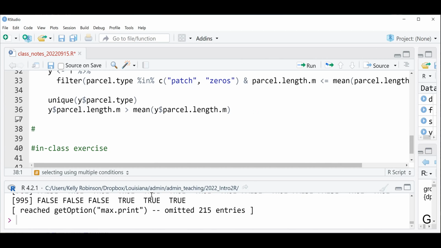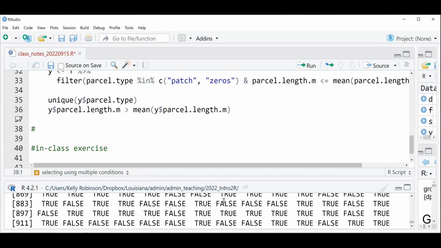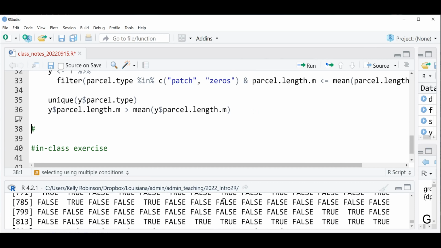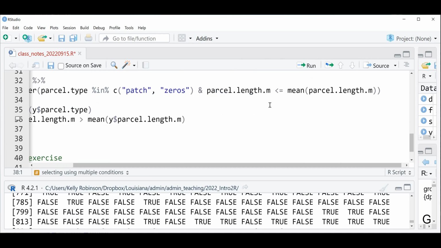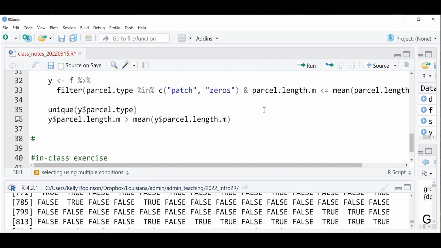Yeah, see, it's all false. So there are some truths in there. Huh. Well, remember you asked it to be greater than, less than, or equal to. Yeah. Did maybe the equal sign, maybe I did it backwards. So, all right. If there are parcel lengths greater than the mean, let's pull those out from Y.